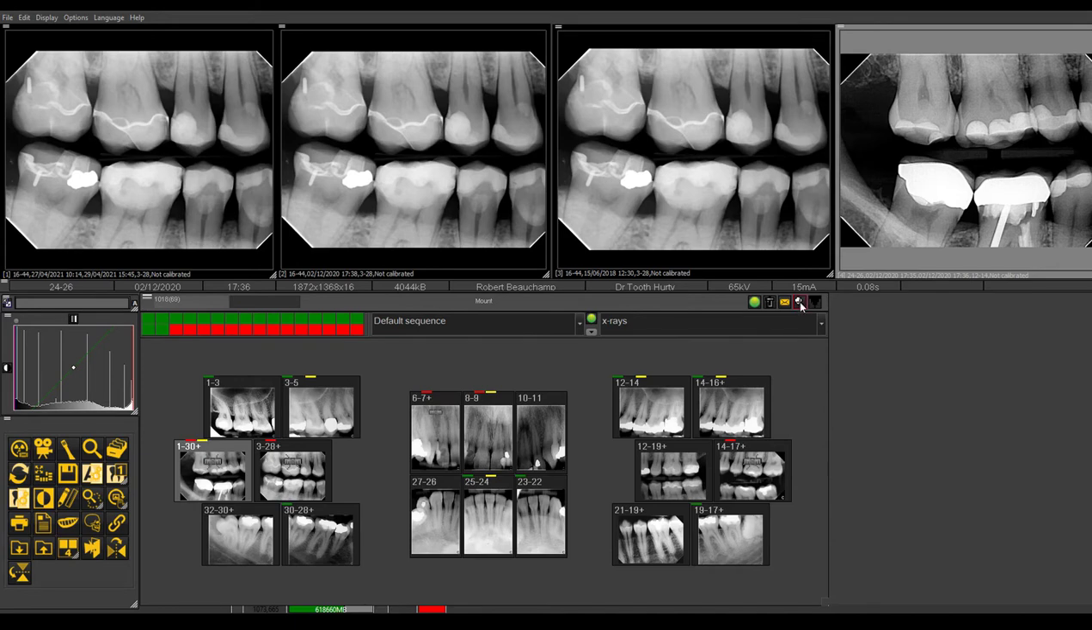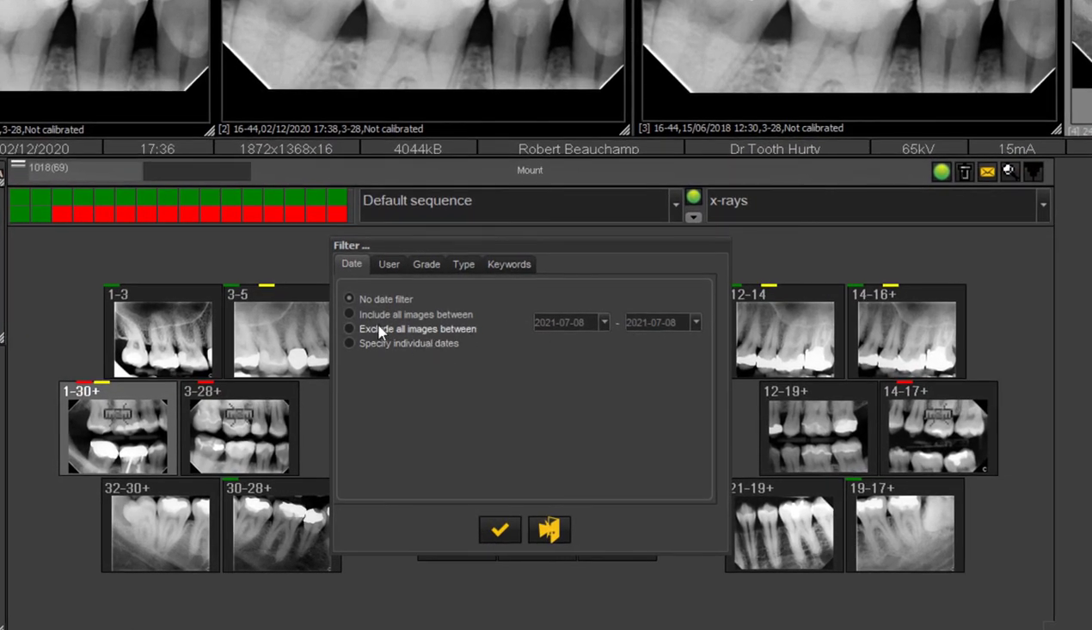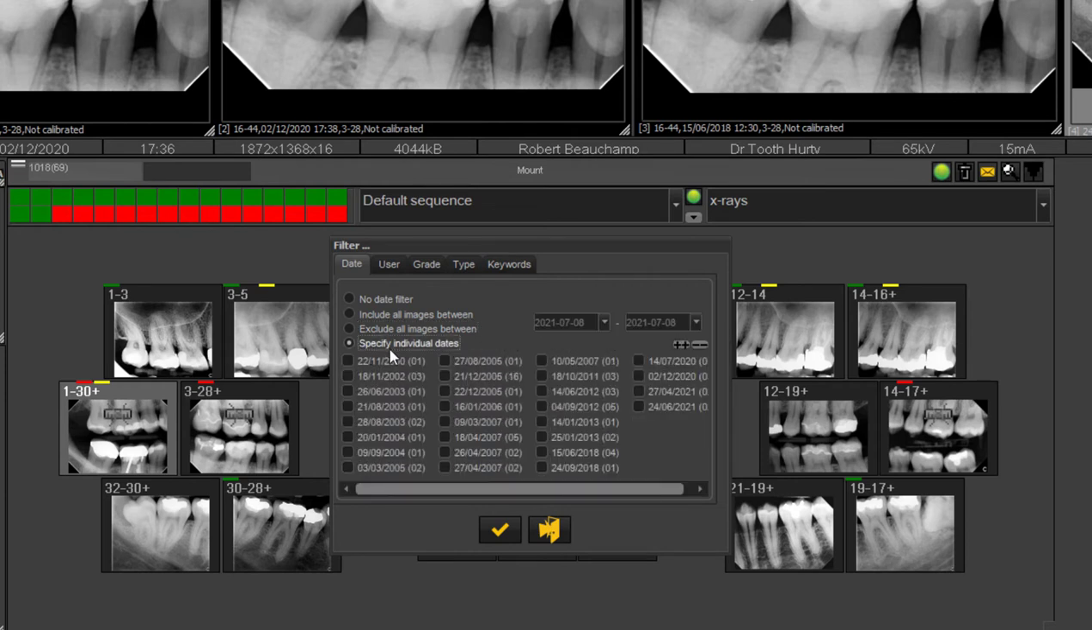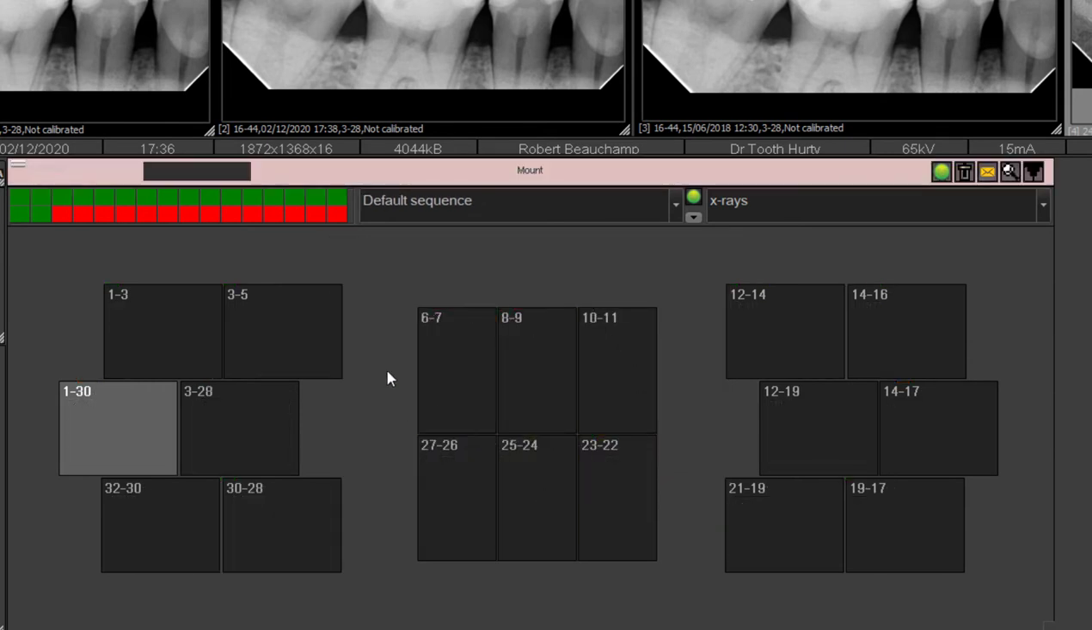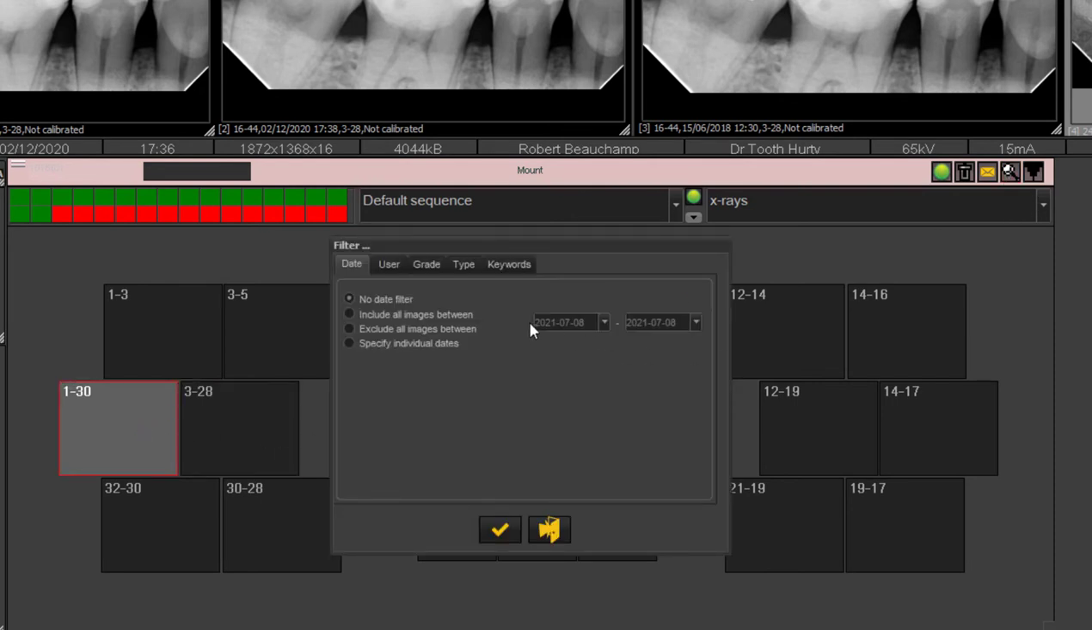If you did want to utilize that filtering method, you could also exclude images from any particular dates that you want to choose. If you click on the last choice, which is individual dates, you will have a stamp for every single date that you've taken an x-ray on this patient. If you wanted to only see the ones from 2006, you can click on that, click the check mark, and only the images that were taken that day will be shown.